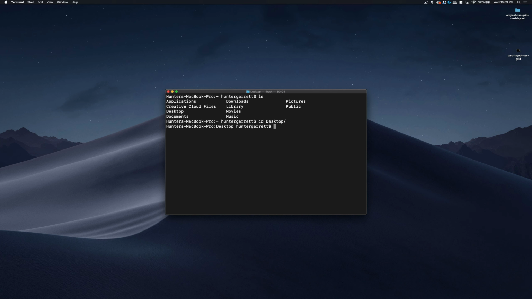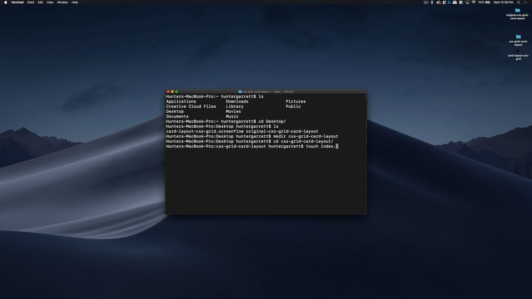Now, if I type ls again, you'll see these two files here printing, which are the ones that are over here on the right. So let's go ahead and make a new folder by doing mkdir, or make directory. And we'll call this CSS Grid Card Layout. Then we can cd, or change directories, into that. And now we're going to use the touch command to create two files, one being index.html and the other being styles.css. So if we ls that and list those items, you can see those two printing to the terminal.